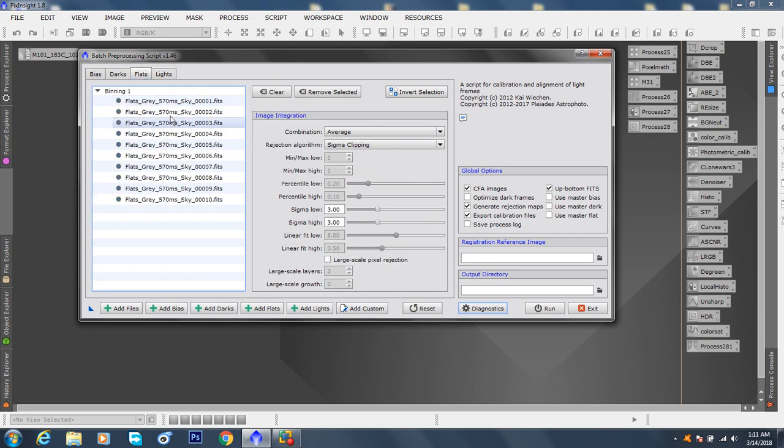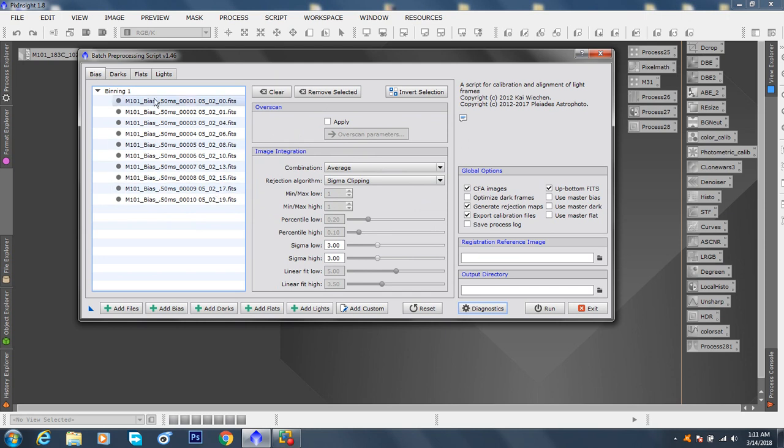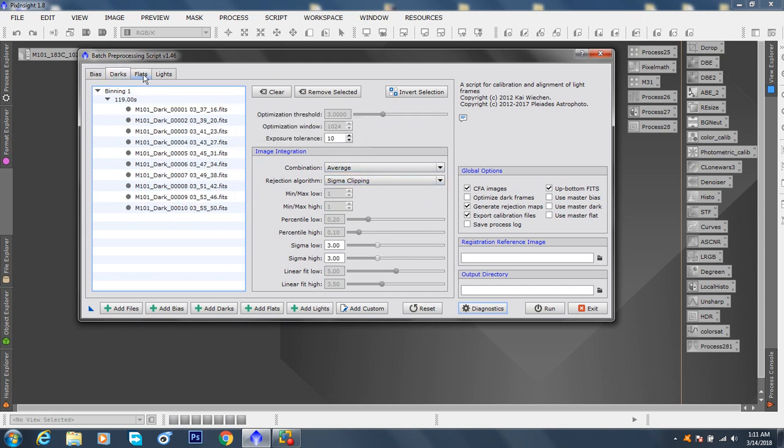If we go to flats, sigma, because you only have under 10 or 15. Darks, sigma. See what I said? 3, everything is 3. Bias, everything is sigma all across the board. Sigma clipping, that one.